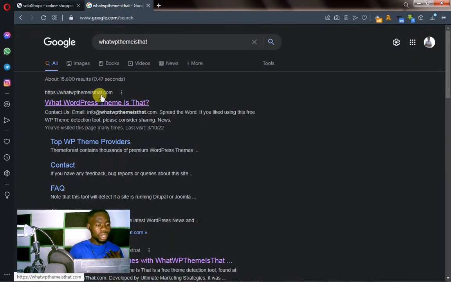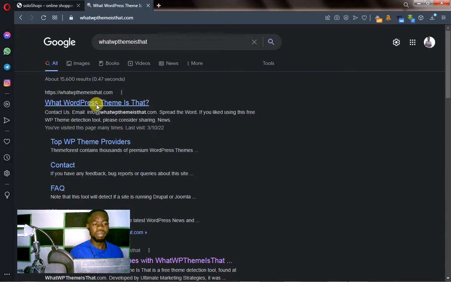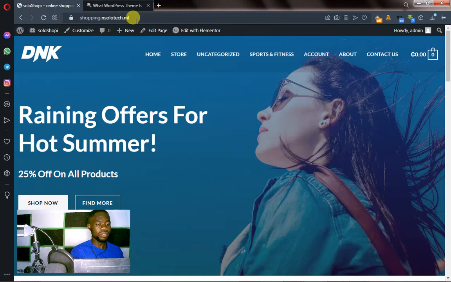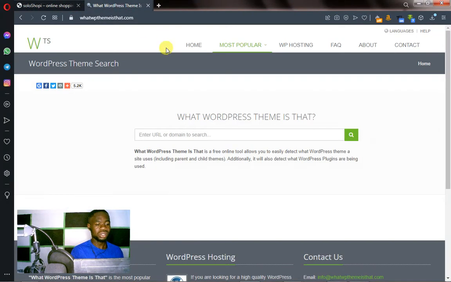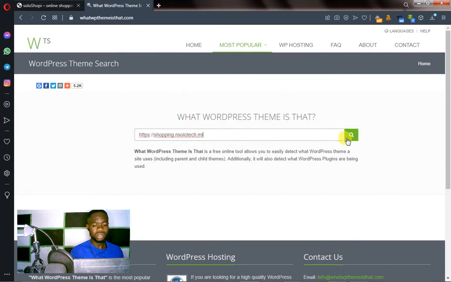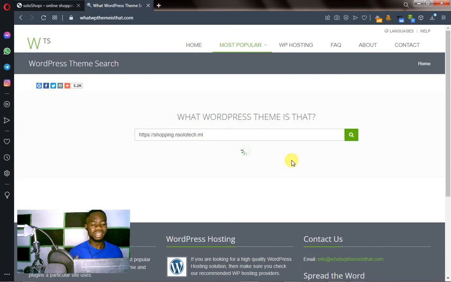www.themeisthat.com. So with What WP Theme Is That, you can simply go to their website and paste the URL of the targeted website. This is the website we want to inspect to know if it's using WordPress. Alright, and you click on search. It will tell us if it's WordPress, and it will also list the theme this website is using.